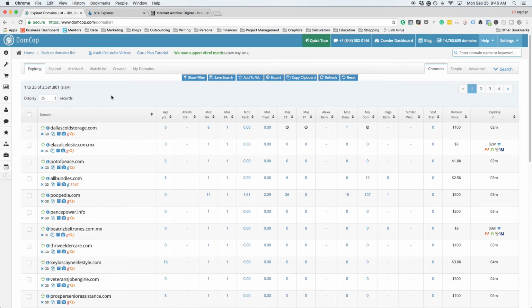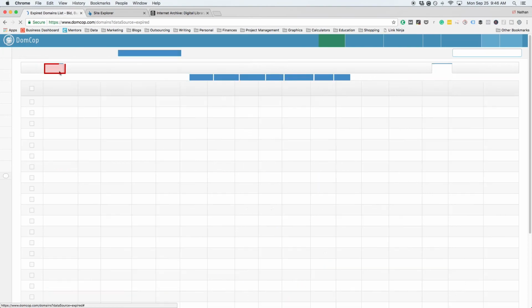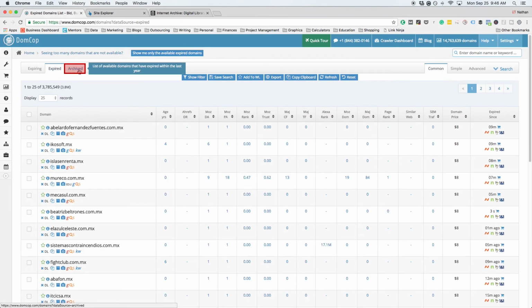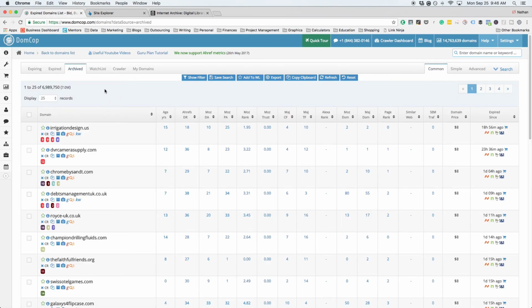So as you can see here in the dashboard, there is a lot going on, and I'll real quickly show you basically the way that my mind works when I'm inside their dashboard. I usually start with expiring domains, because they're the highest quality opportunities. Then I'll go into the expired domains and the archived domains. There are many ways to go about this, but I personally prefer to start with expiring domains.